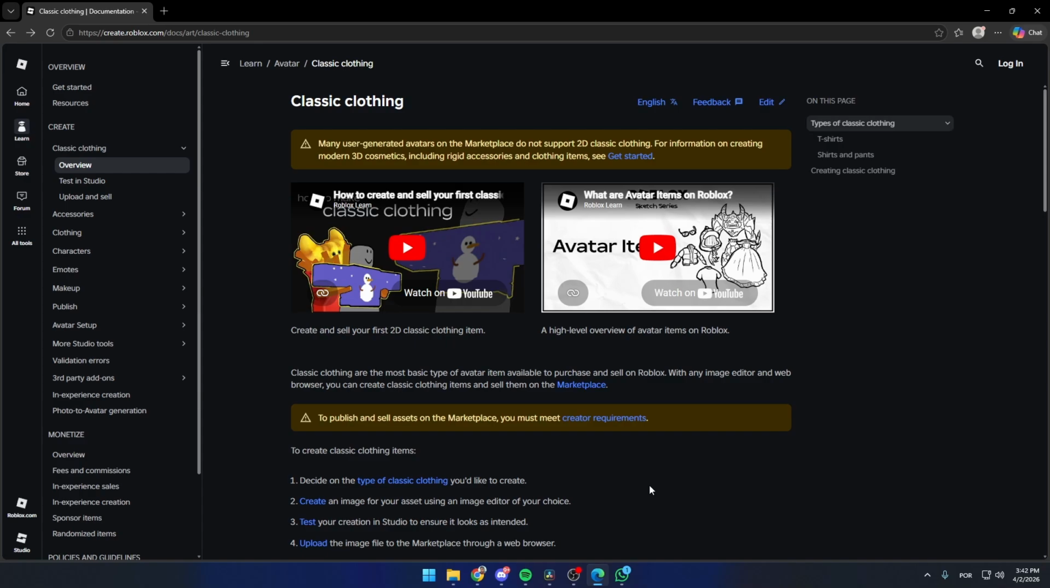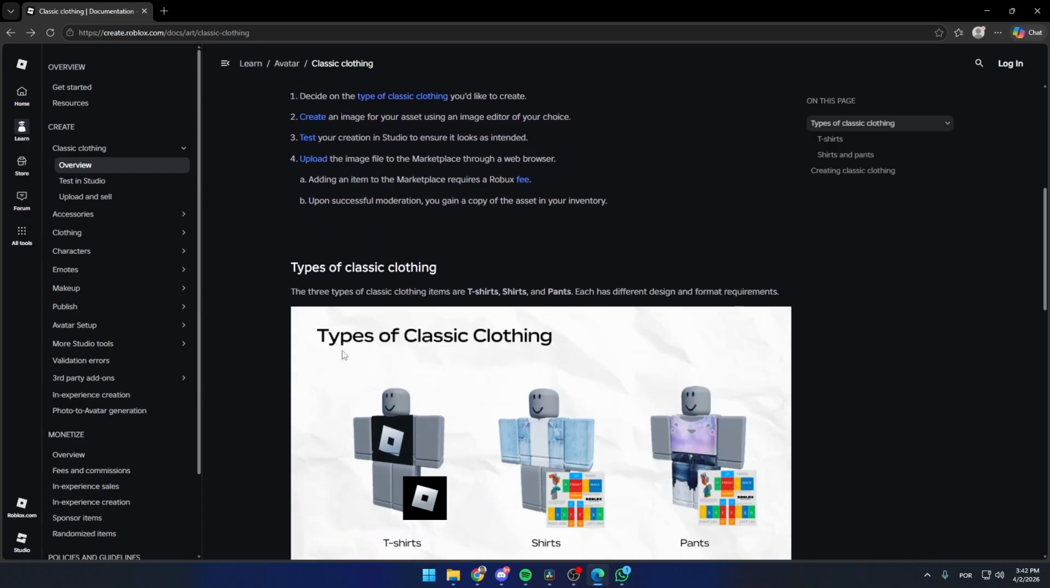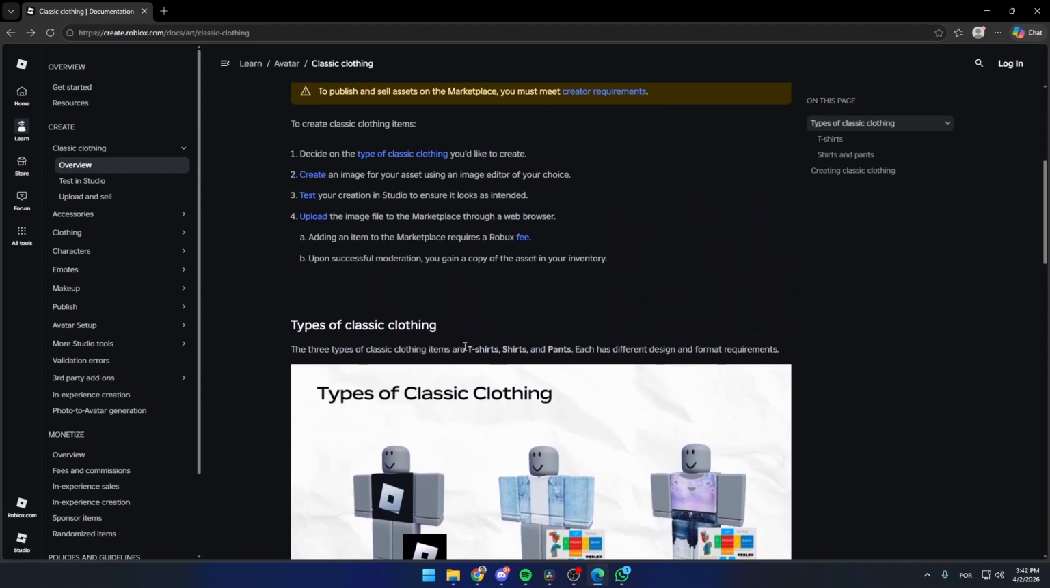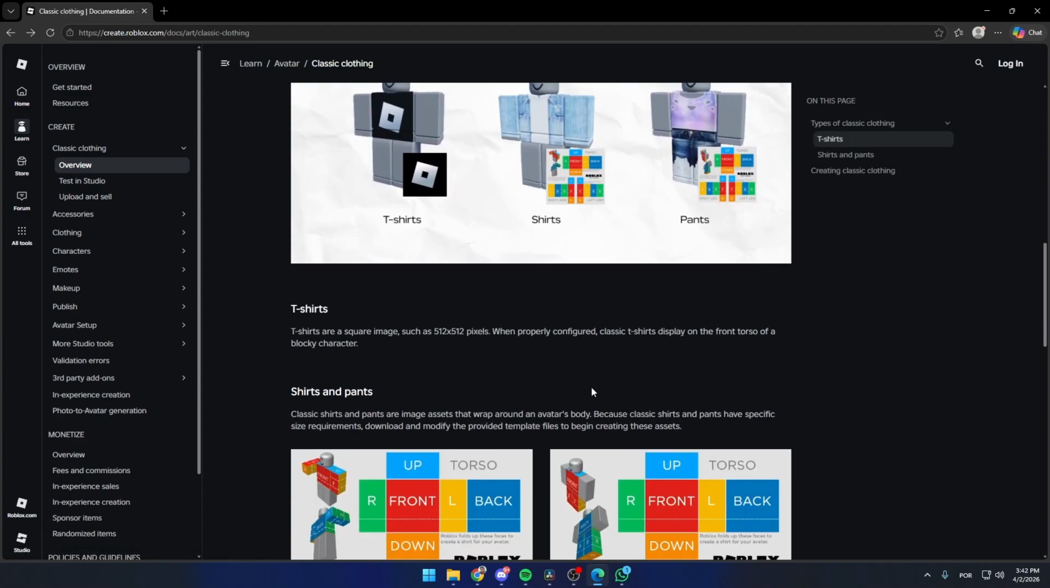Now, look for the section related to avatar or classic clothing. Scroll down and you will see the official Roblox explanation on how to create clothing. Roblox provides a shirt template that you can download.